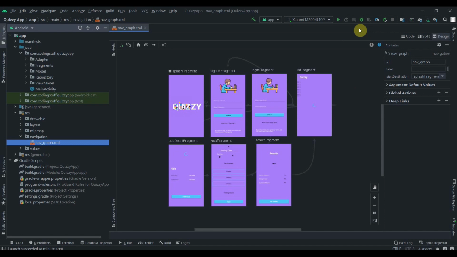So yeah, I'll hit this run button and I'll show you the demo app that we'll be creating throughout this series.